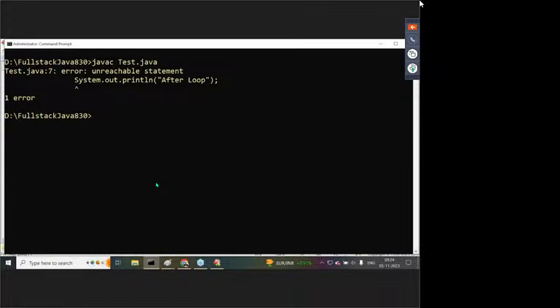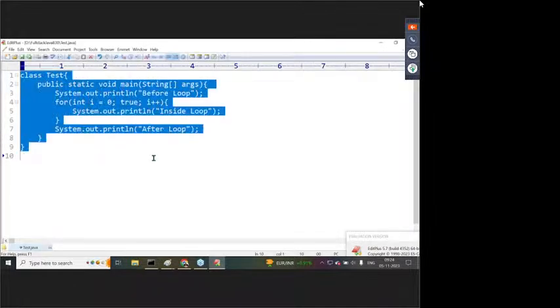Now we are getting what? Unreachable statement, on System.out.println of after loop. Now what error are we getting here? Unreachable statement. What is that unreachable statement? After loop. Here we are getting the unreachable statement. So this is one error we are getting here.